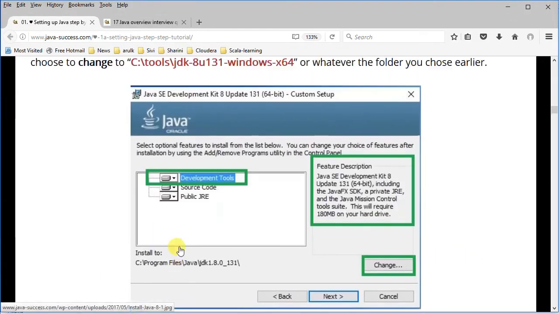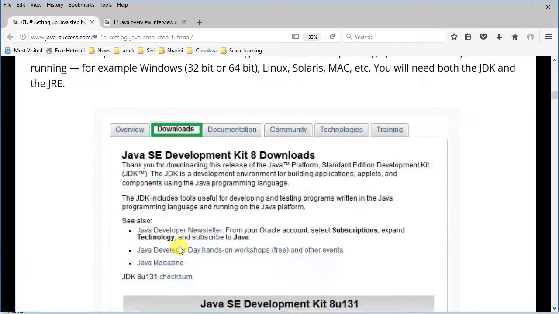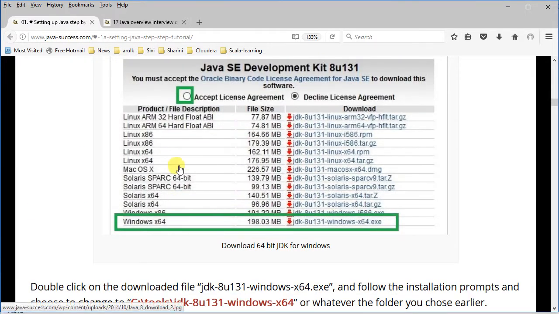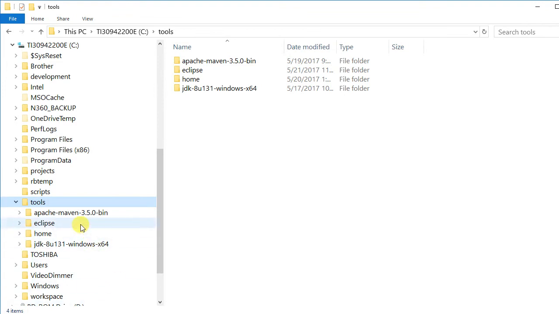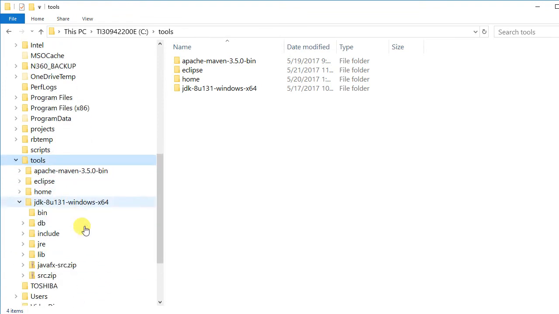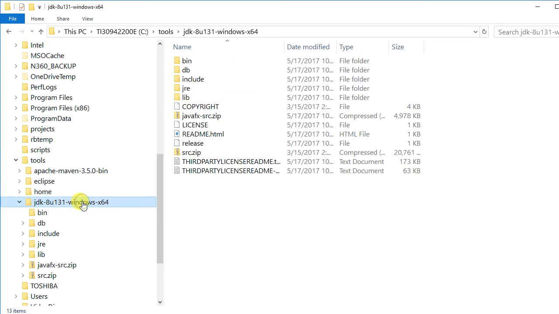There are different versions. So if you are running on Mac or any other operating system, you need to choose the right installation. So once you have installed it, let's go and verify some of the important aspects that you need to remember. So when you go to the JDK, this particular folder, you will have a bin folder.